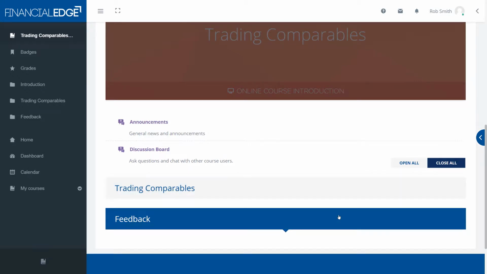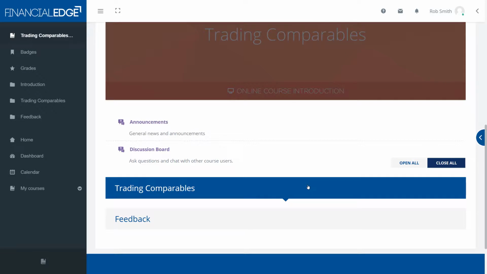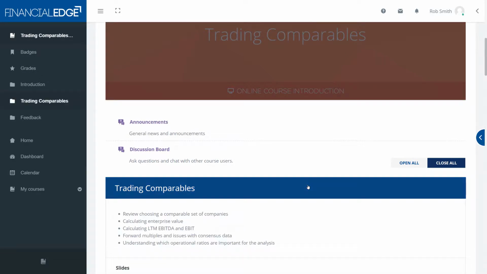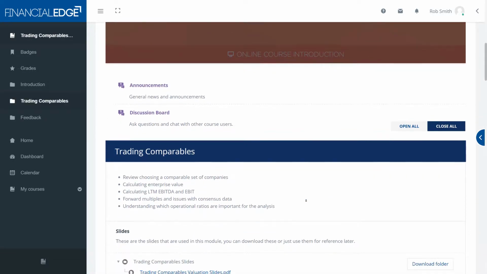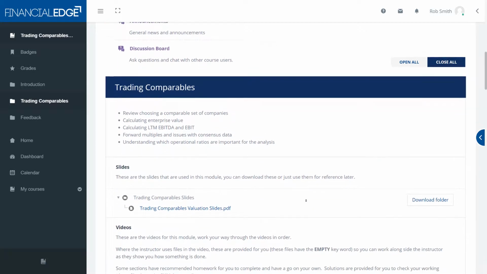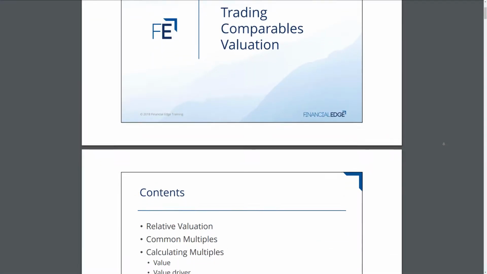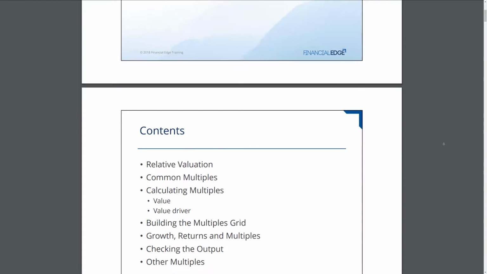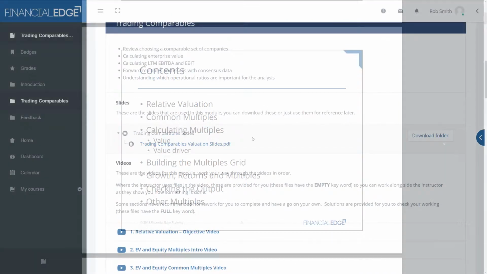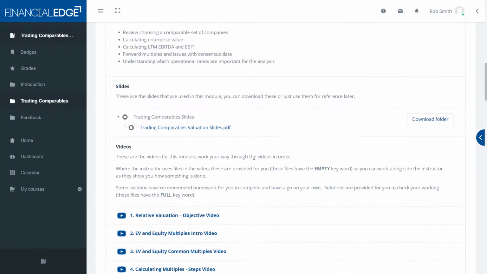You'll notice as you hover over each of the sections on the screen that the heading color changes. You can click on these and it reveals all of the material underneath. Broadly speaking, there are four different types of material at your disposal. The first of these are the slides. You can download, print them out, and make detailed notes, or just follow on screen, whichever you prefer.